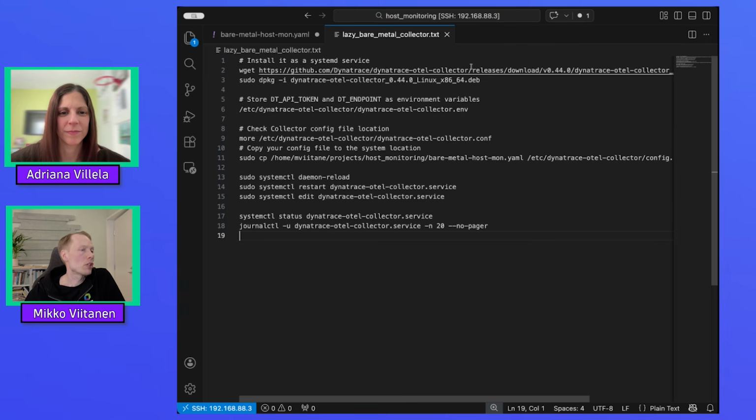All right, so I'll just show how I deployed the collector. I downloaded the latest version of the Dynatrace OTel Collector and installed it as a systemd service on the host. So now we are talking about host monitoring for bare metal nodes or VMs and such. I already did it, so I have the Dynatrace collector running as a systemd service.